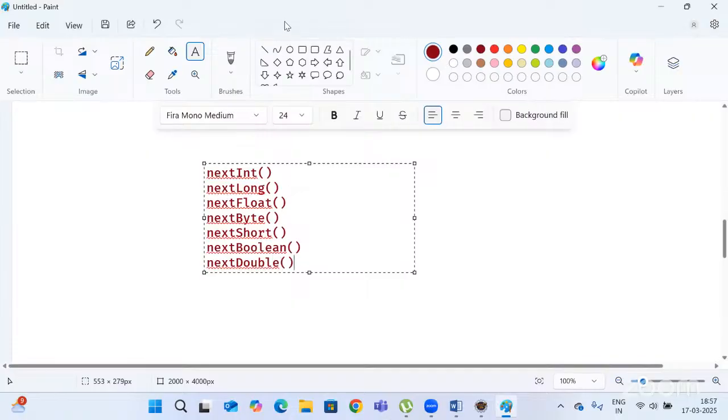There are 8 primitive data types in Java. Do you know that 8 primitive types are available, guys? Out of the 8 primitive types, I have written 7 methods. Do you know one is missing? Character. Char is a data type, but char is missing. You don't have any method called nextChar. Remember, this method is not available. You cannot read a character like this. This is wrong. There is no method like this, that's why I'm not including it.